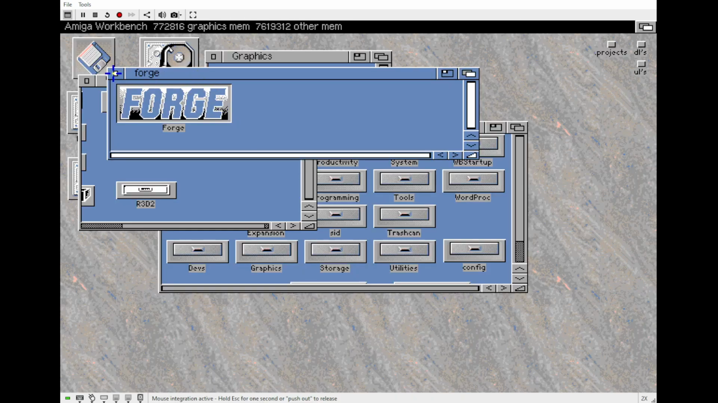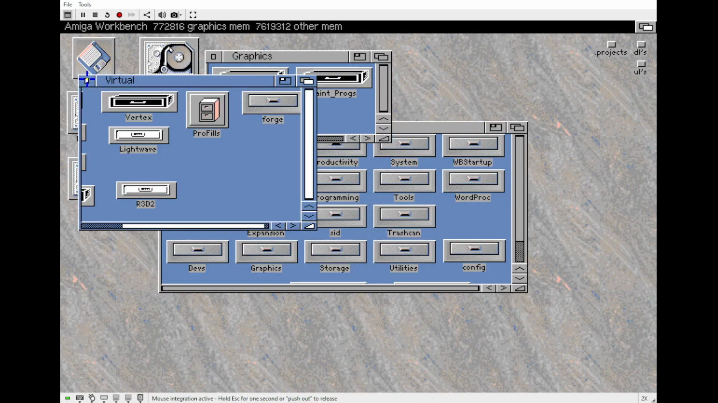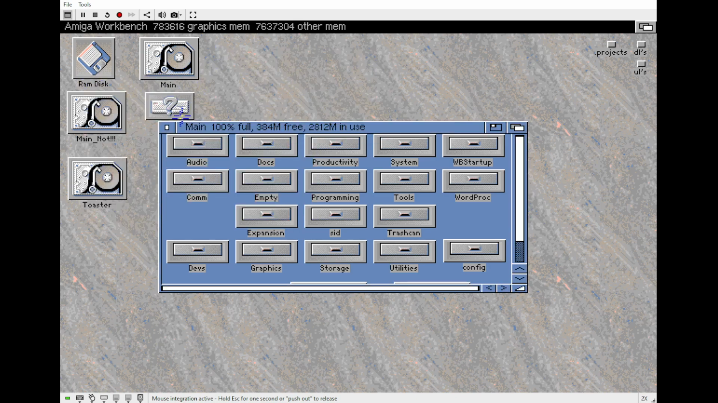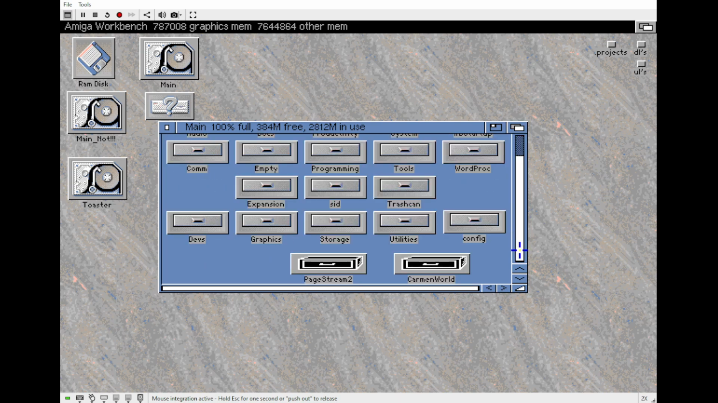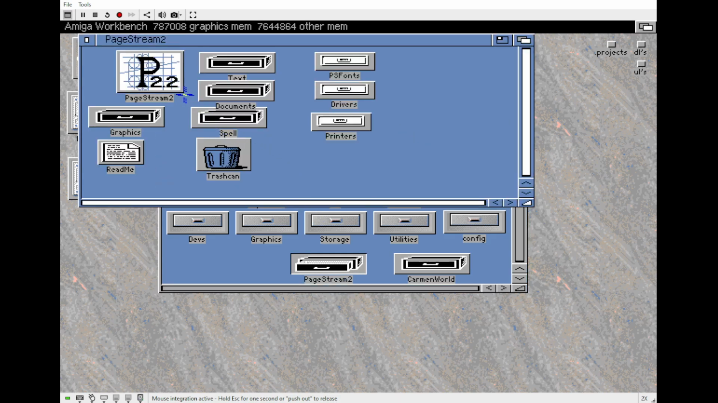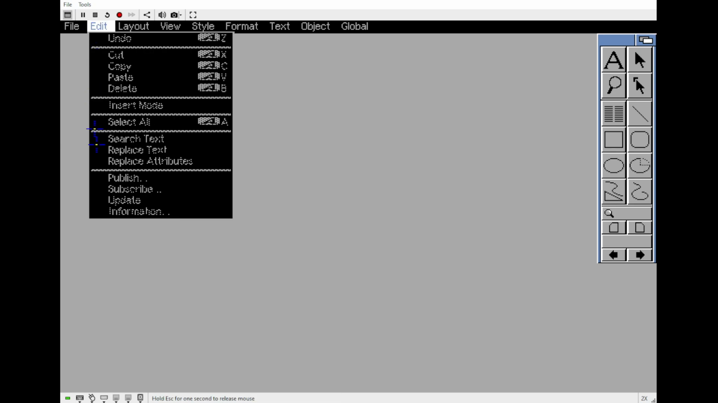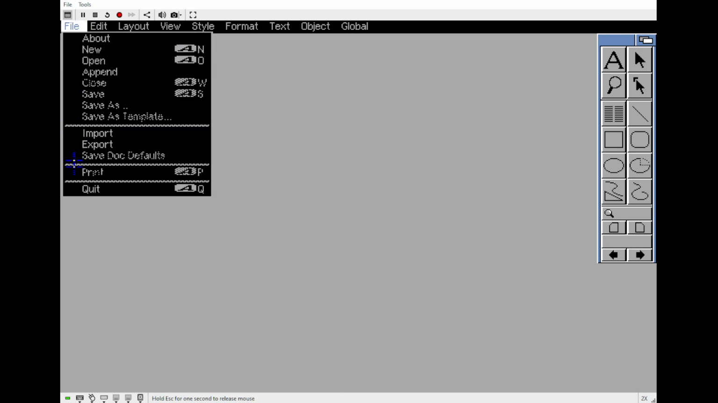But yeah, like I said, that was my life with the Amiga. I mainly did the 3D graphics and then operated any other tools that I needed to operate to make that work. I don't really have much else to show other than PageStream, the word processor, and I already showed you that. So I can quit this.